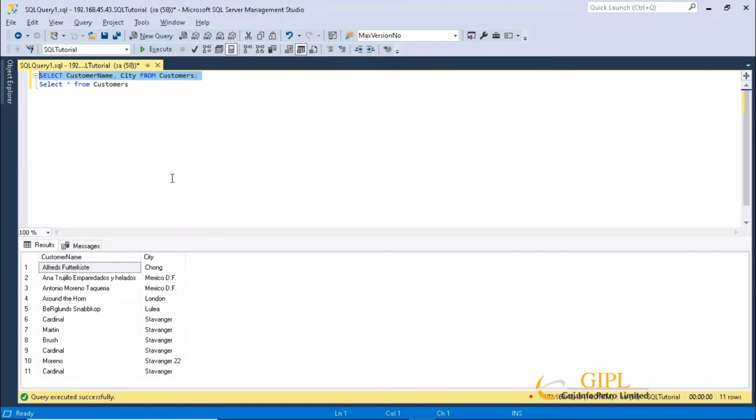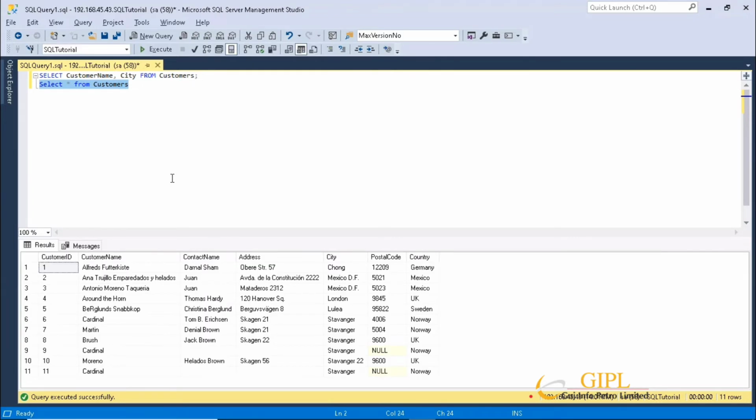Now let's see a select star example. The following SQL statement selects all the columns from the customers table. For that, we shall write select star from customers. Writing this and on execution, we shall see the whole customers table at one go.